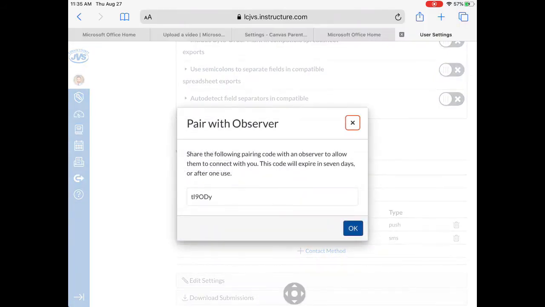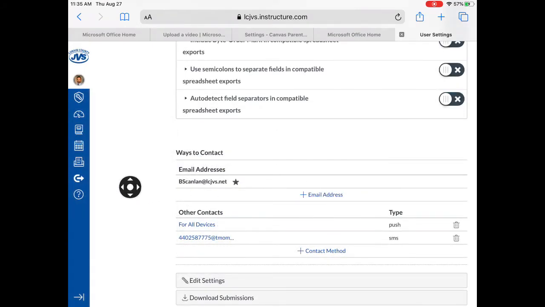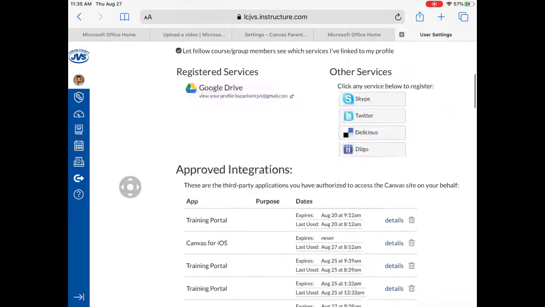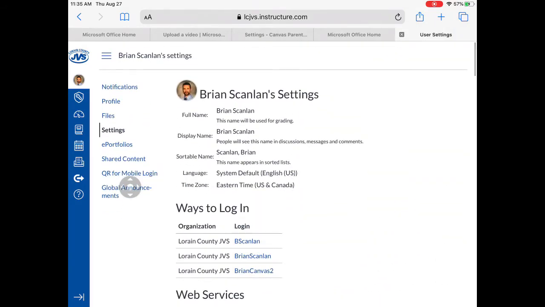You tap that button and what you get is a code. In this case it's lowercase t, I think that's an L, 9, capital O, capital D, Y, and it is case sensitive. So you can either copy this or write it down, say OK, and that is all you need from inside your student's Canvas account. They can log out, whatever.